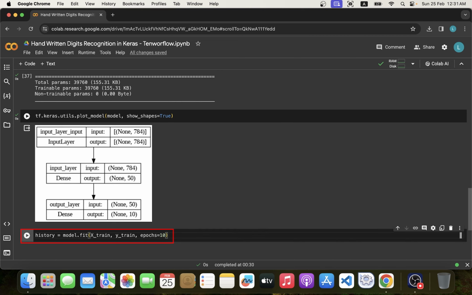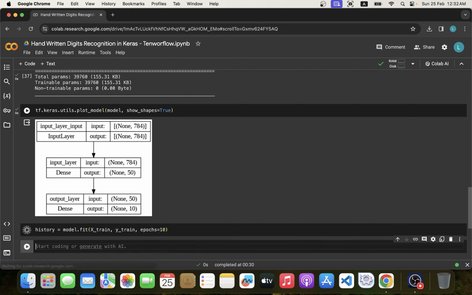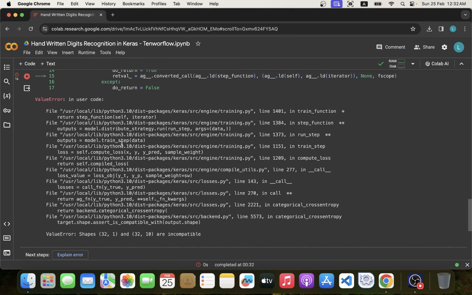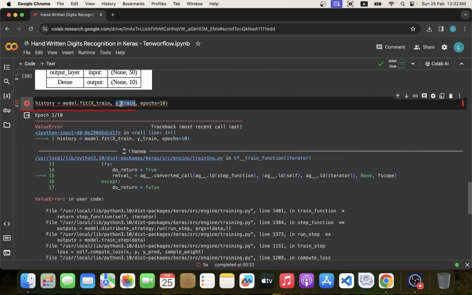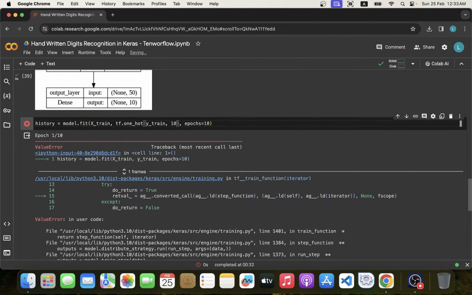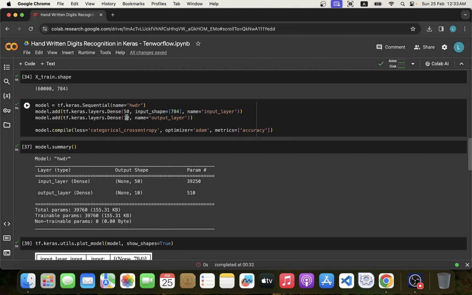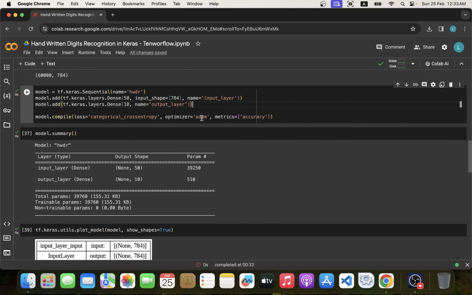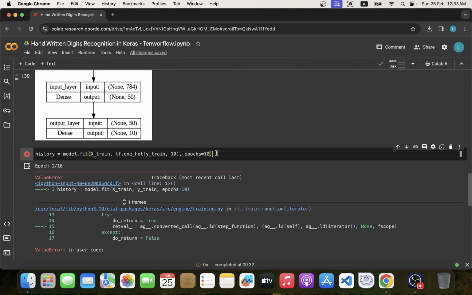Well, if we execute this piece of code, then we will get an error, because we have to convert our y_train data into one hot encode. Let's get the error first. We are getting the error, and now let's encode it into one hot. We can say tf.one_hot and our data, and we want the array 10 by 10 because the number of neurons in our output layer is 10. Now execute it again.